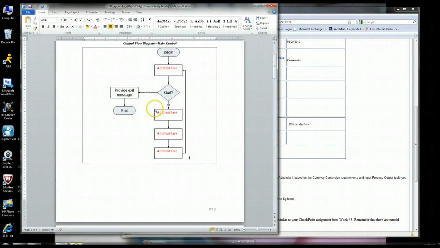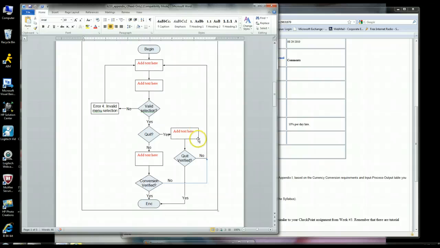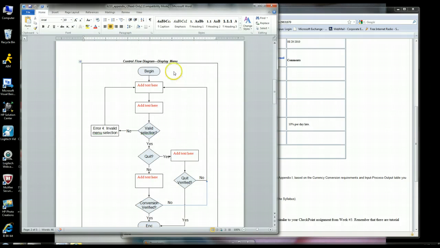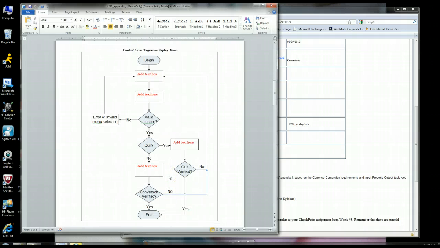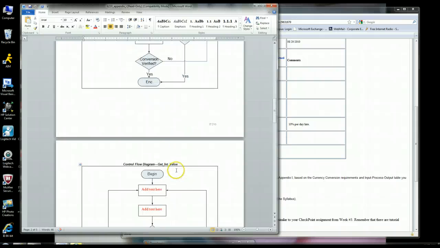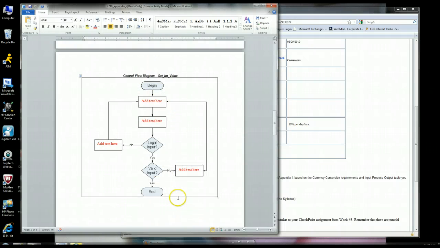Now this isn't it though, so I need you guys to scroll down. There's another flowchart here, and this is the display menu portion. This is the display menu part of the assignment, and you've got some blank states here that they want you to figure out and add in. And again, please copy and paste all of this to one Word document, including the other appendix. And then here there's a third flowchart called get int value.